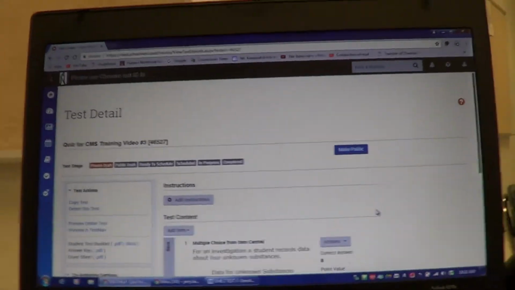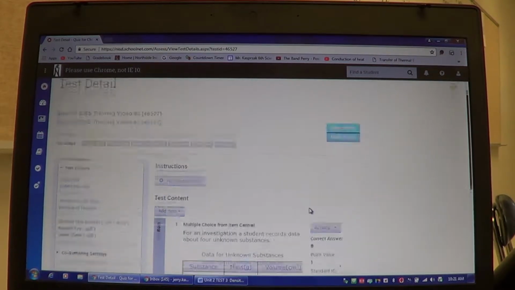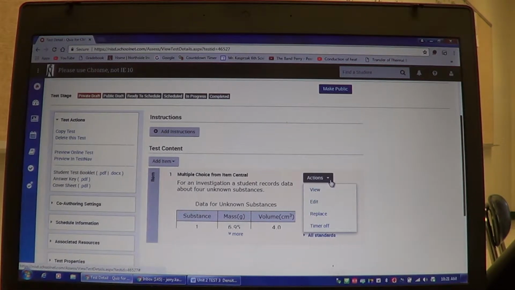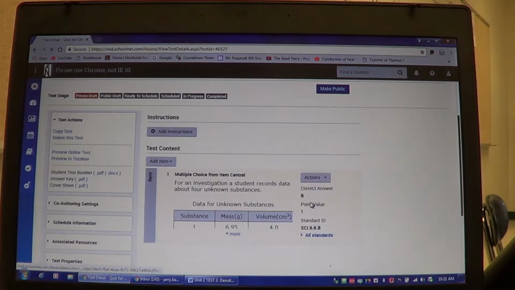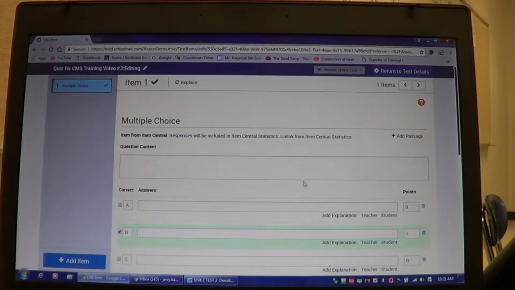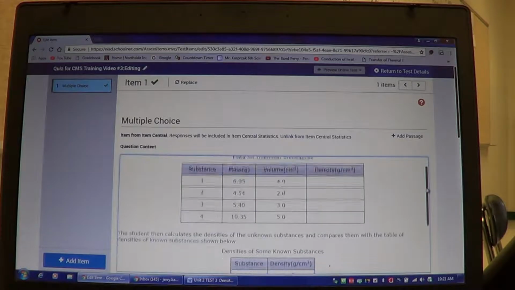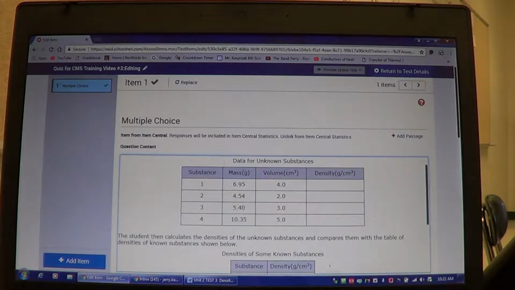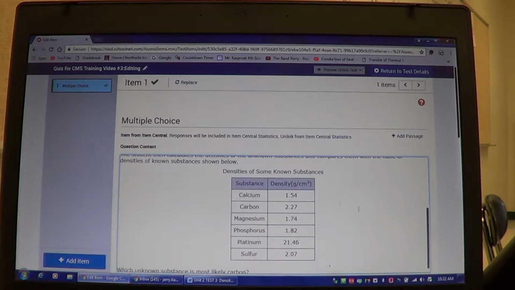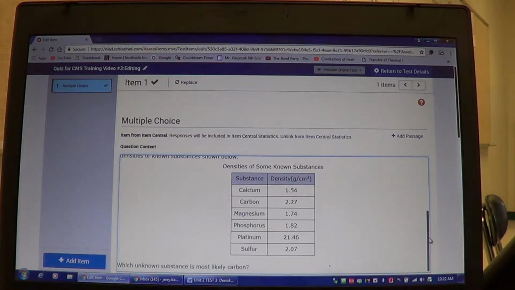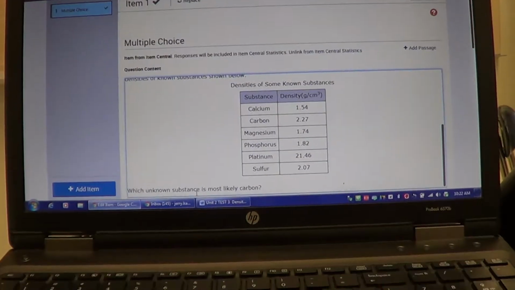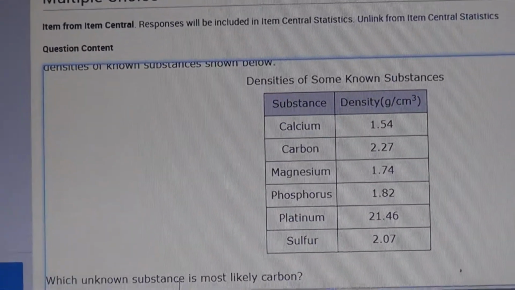So taking a look at that question, we are going to edit this question. All right. Now, what you're about to see is a question that has to do with density and finding the density for 4 individual substances. And you can look down here and you have to match up which substance you're specifically talking about, because it asks at the bottom which one is most likely carbon. I'm going to zoom in so you can see that a little bit better.